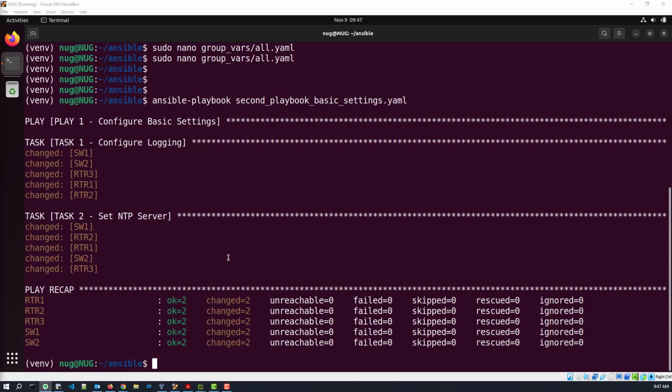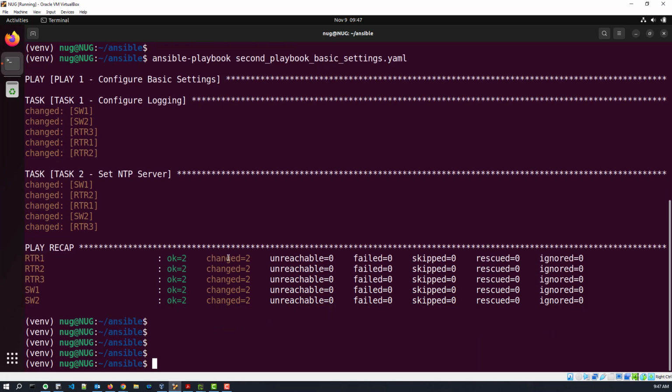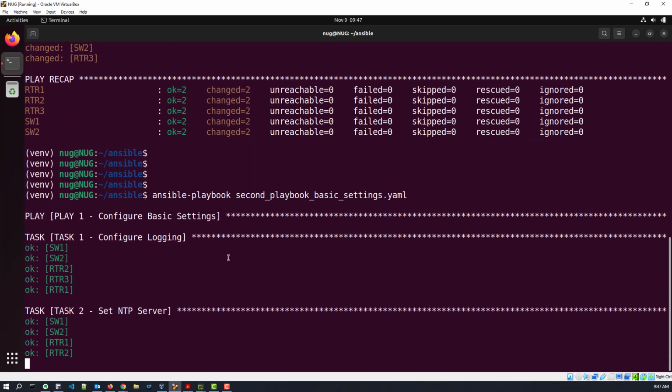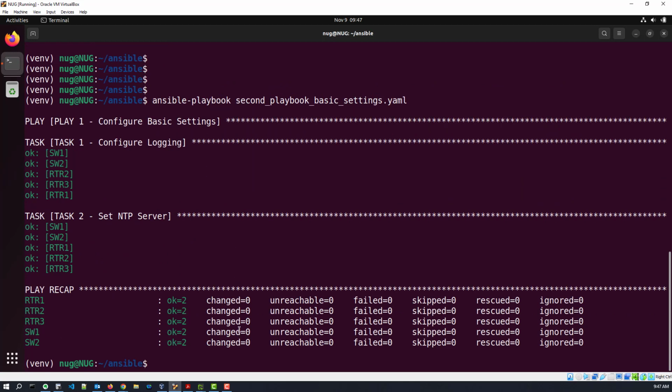Now, one other thing we can talk about is called idempotency, and it's the idea of what happens if I run this again. So let's look at the result here. Notice that it didn't make changes again. It noticed that these changes were there already, so it doesn't try to keep applying the change over and over. So that's a neat thing.